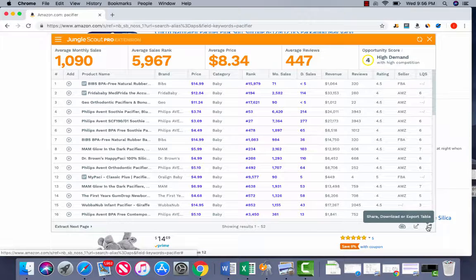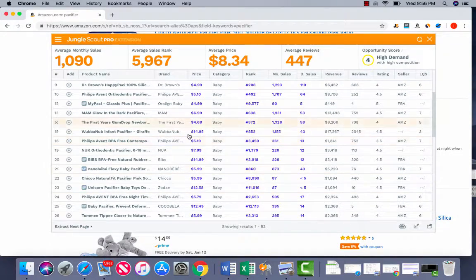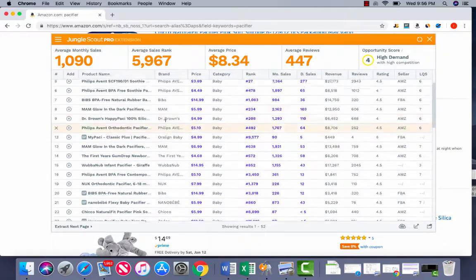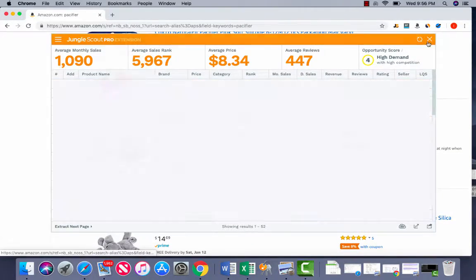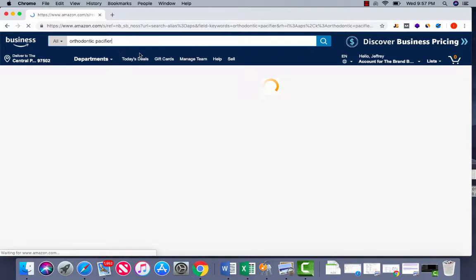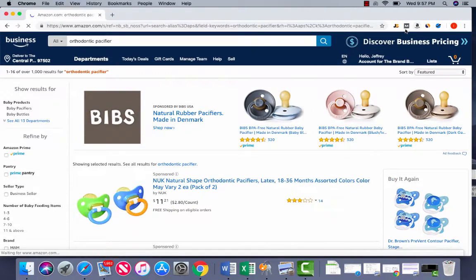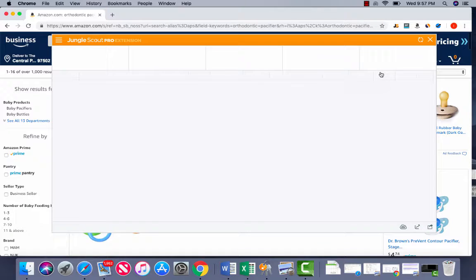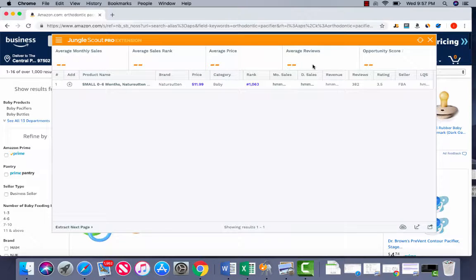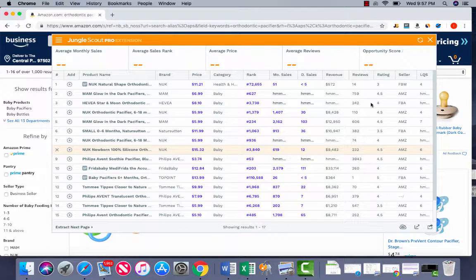And then finally, sharing and downloading this table, because if you're doing your research, you want to go back and say, okay, I searched pacifier, and then I went and searched orthodontic pacifier, and when I searched orthodontic pacifier, this is where we saw a drop in the number of average reviews. And again, like we saw.